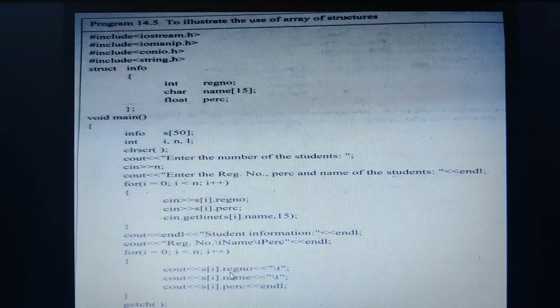s of 1 dot register number, that means the information in the second set of students, s of 1 dot name, s of 1 dot percentage will be printed. i gets incremented. Now s of 2 dot register number, s of 2 dot name, s of 2 dot percentage, all the information will be printed. Third set of student. Again i gets incremented. 3 is less than 3, condition becomes false. So how many sets of information have I read? 3. And how many sets of information am I going to print? That is 3. So this is how we are going to use the array of structure.